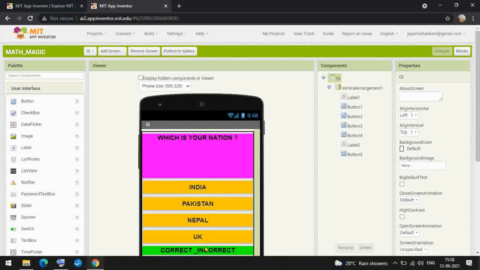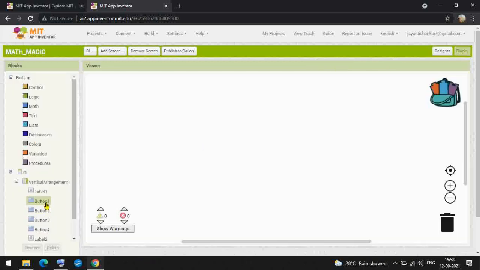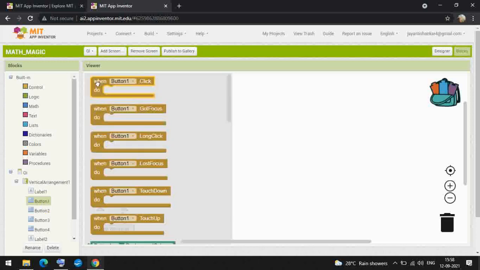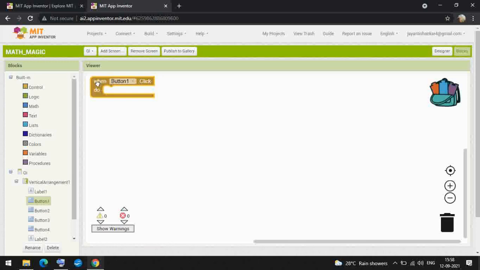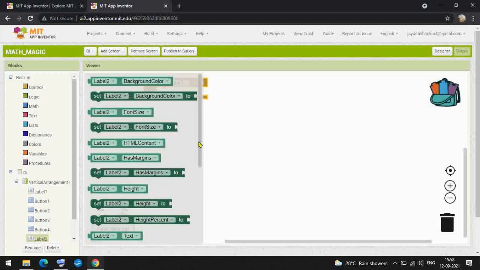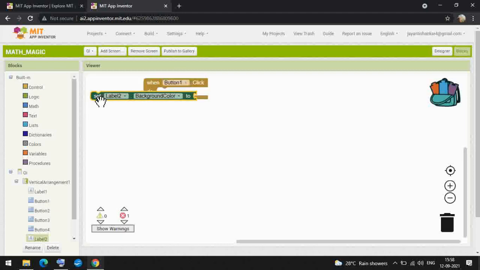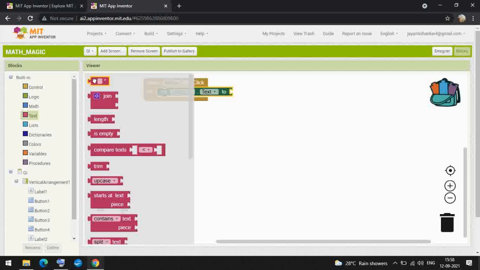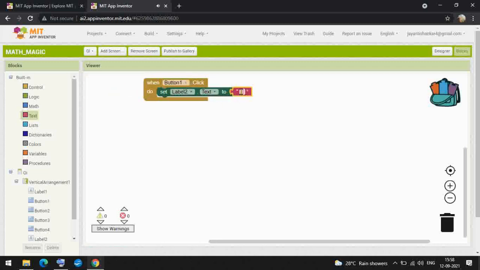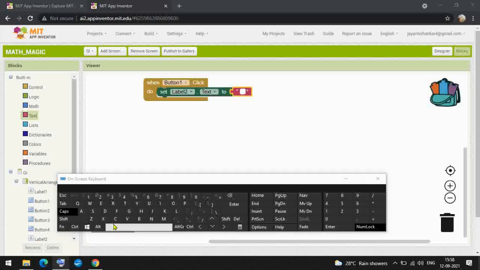Click on the blocks, click on the first button that contains right answer, select when button 1 click. When we click on that, the label 2 that contains correct and incorrect, set that. What we have to set in that label 2, we have to set text. I will take the empty string and type the text correct.